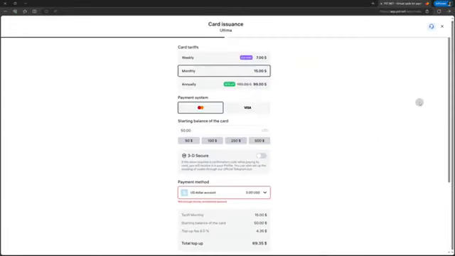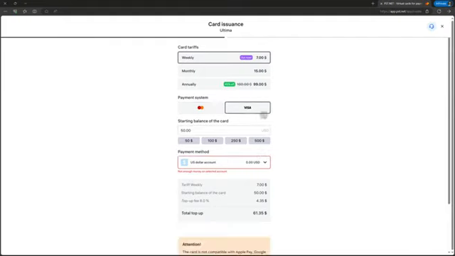Choose a payment method, weekly or monthly, depending on the period you intend to use the card. Select the card type, Visa or MasterCard. Choose the card balance and select the payment method used to load the balance. Agree to the terms and conditions and click Continue.